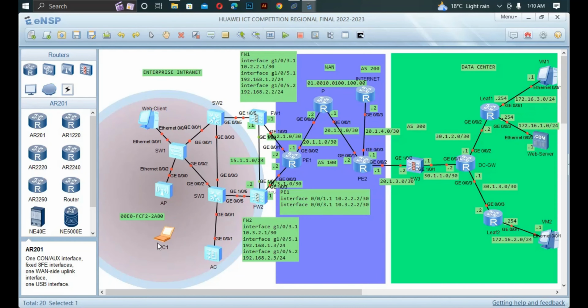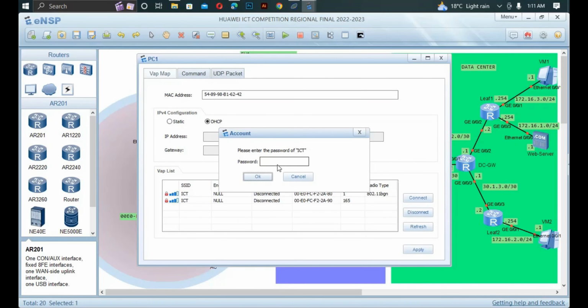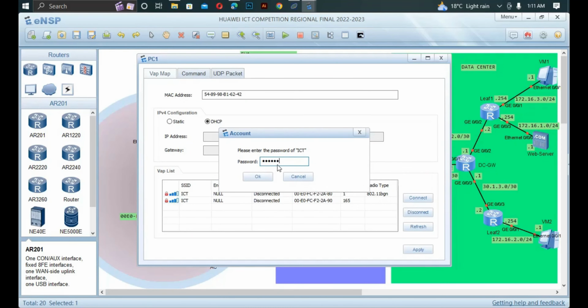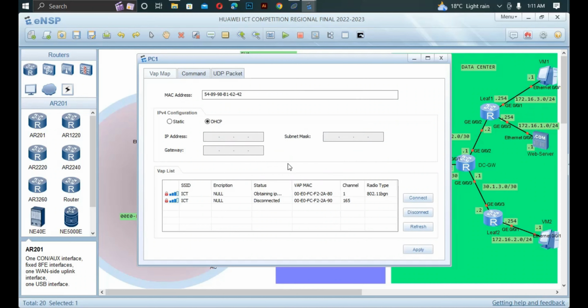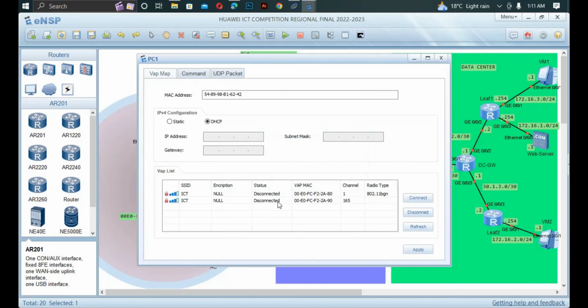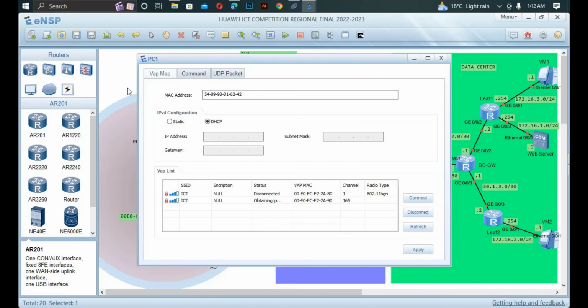Now let's see if this PC can find the network. We can see here the SSID is ICT. Let's see if we can connect. It is asking for a password. The password we just configured was Huawei, shift at 1, 2, 3. It's obtaining an IP address. The link disconnects. Let's connect to channel 2. Huawei at 1, 2, 3. It is connected now, meaning it has obtained an IP address.